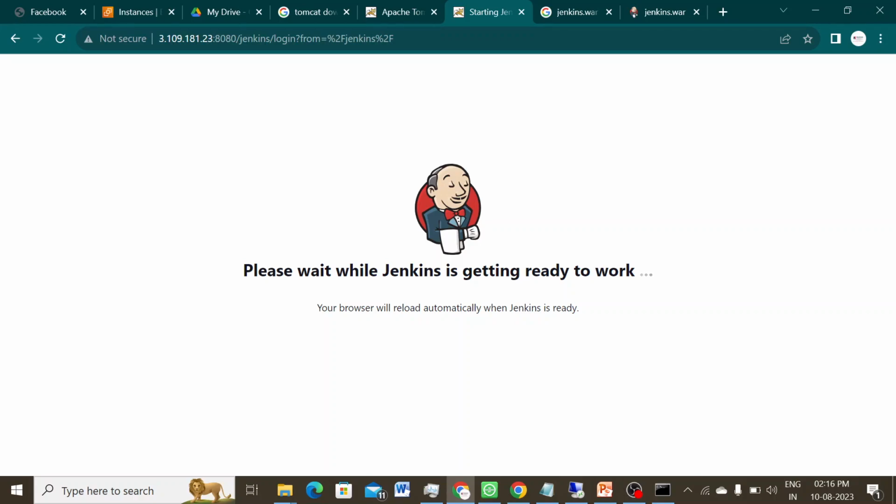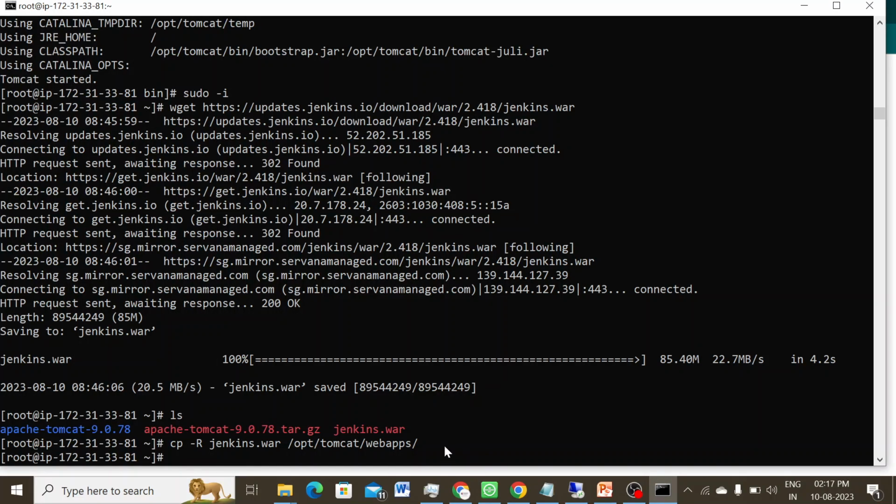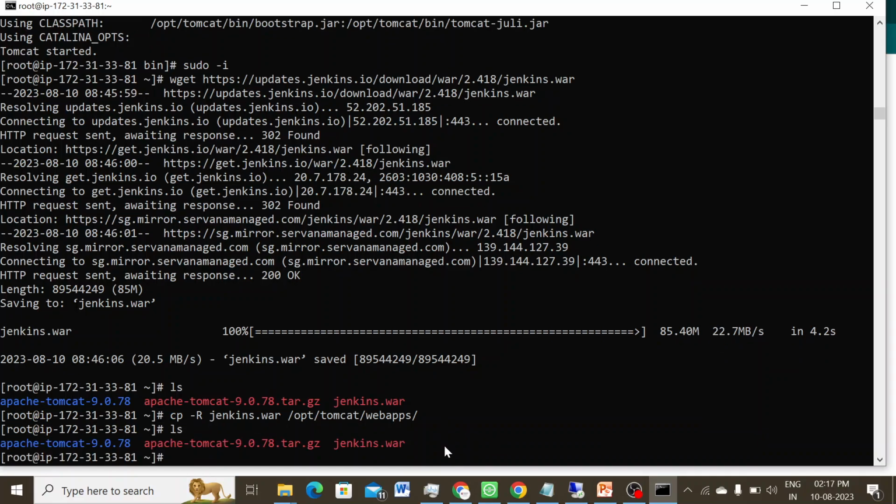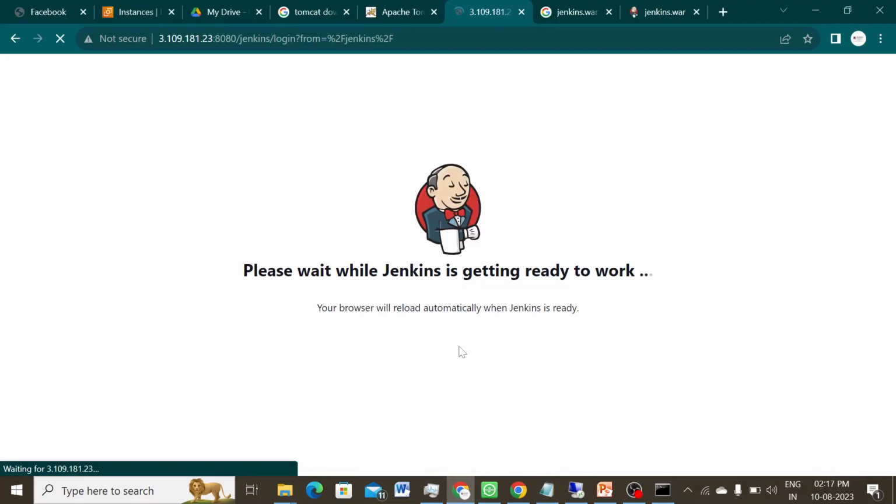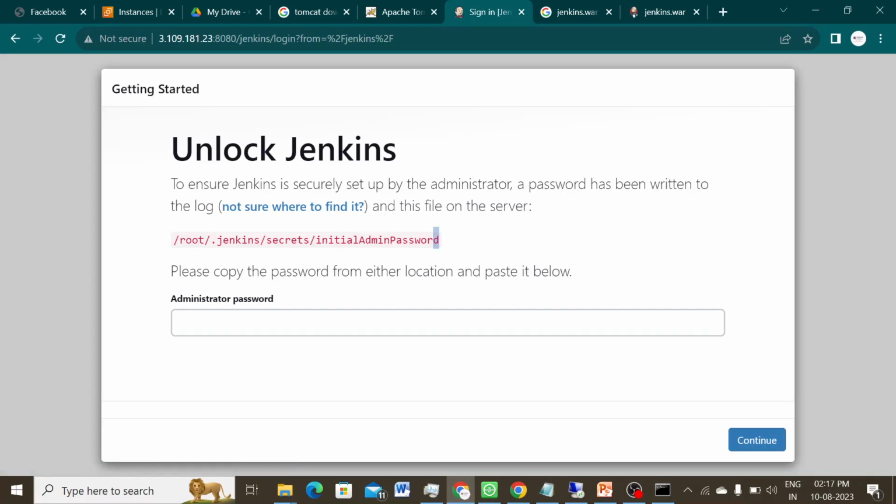To log into Jenkins, we should have a username and password. There will be an initial password link which will be provided by Jenkins. So we have to check that first. The initialization is happening. The browser will reload automatically when Jenkins is ready. So I'm just waiting for Jenkins to come up. Meanwhile, we'll just check ls and enter. Okay, so now the sign-in page is ready.